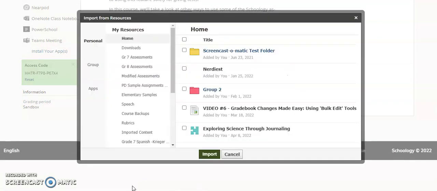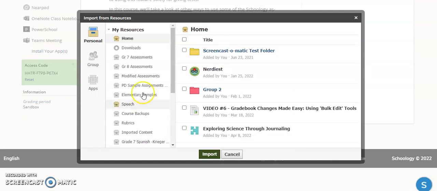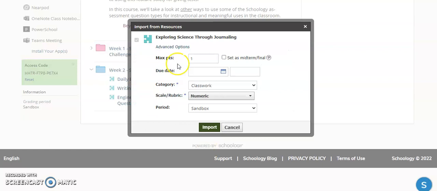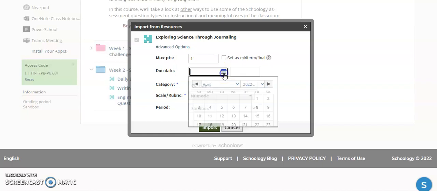So now I'm going to be able to pull something from resources. You recall I had saved it to my little home folder, so it's going to be right here. So I'm just going to select it, and I'm going to click Import. And you will be asked to make some changes in terms of due date and category. So if you don't have a due date and you're going to put the due date on this so that it shows up in the calendar, this is something that will not import. You will have to make that change here.